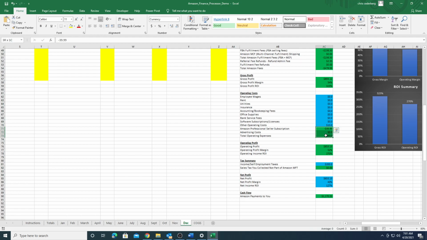And then from the Amazon expenses, the green columns here, you can see your pro seller fee, if you paid any advertising costs, and then just what the sum is of all these cells, your total operating costs. And then you can get your operating profit right here, which is going to be your gross profit minus your operating expenses. And then, of course, your operating margin and operating ROI.